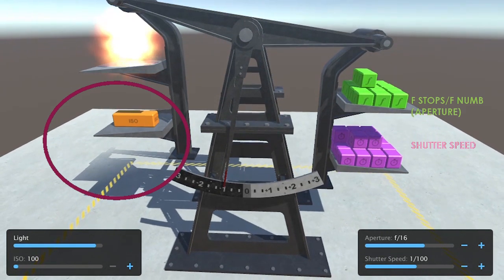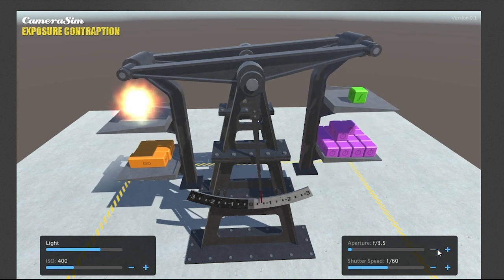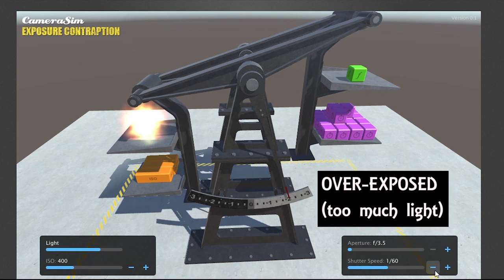And because of this, let's just go through the manual mode again with just the aperture and the shutter speed. So what happens if you have a large aperture, which again is a small number, and a slow shutter speed, so your shutter is open for a long time? This will give you an overexposed picture.